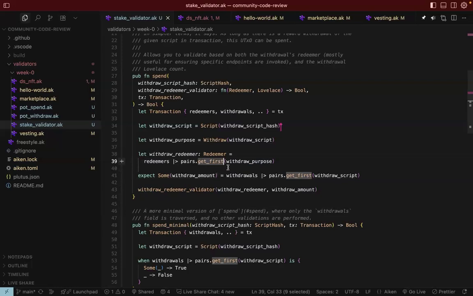What if there are multiple withdraws? So they're assuming there is only one withdraw. I think there can only be one. That's what that diagram was looking at. You can have multiple UTXOs, but per transaction, there's only one withdraw script. I don't know, that may be wrong because it's a pair.